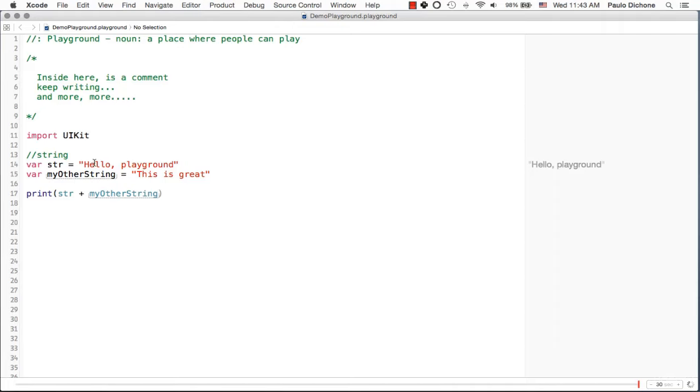The first string here, hello playground, will be concatenated, or glued together. We want them side by side as one word, as one sentence, as one string. So we're saying string, which is hello playground, and my other string here, which is this is great. We are putting them together to show all of them in one line, which says hello playground, this is great. Now you notice that we have another issue here. It says hello playground, and then there's no space at all, and it says this is great.